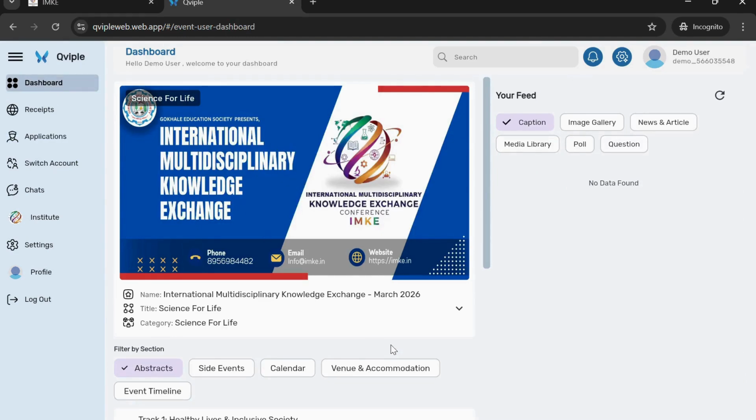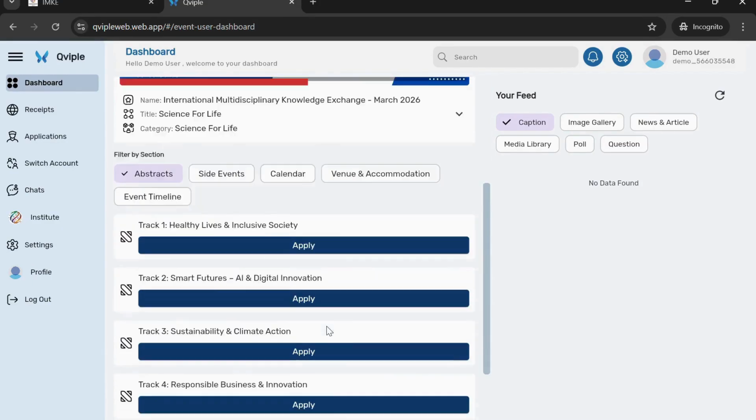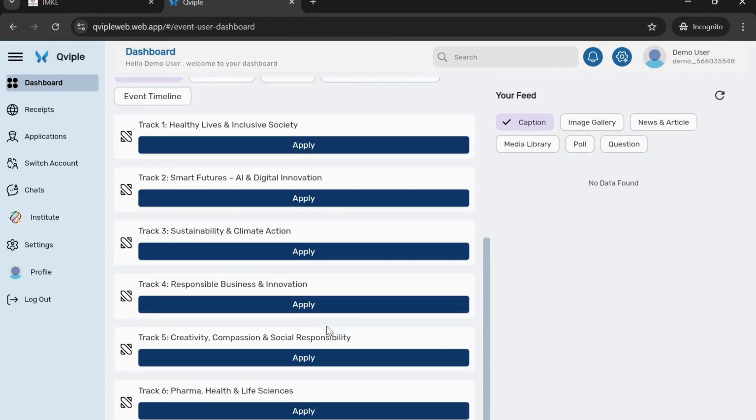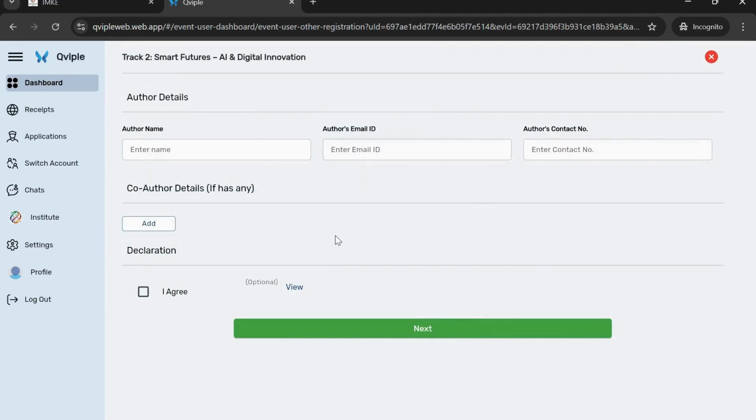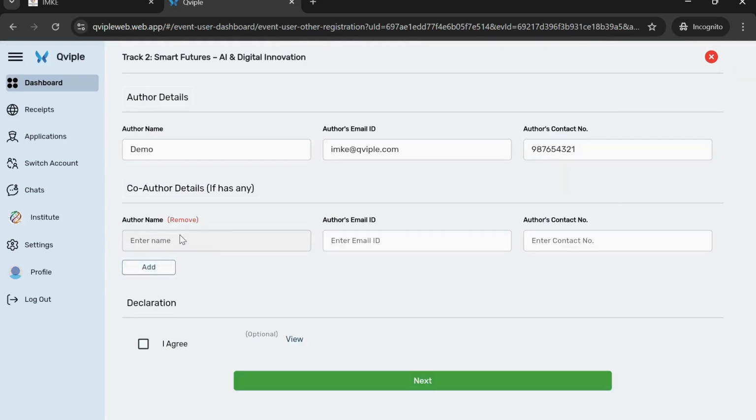Then if you want to submit an abstract for any track, navigate to the track section on the dashboard itself. You will have the option to apply for any track. Just click on apply and enter the author details. If you have any other co-authors, you can add them as well. But if you don't have any co-authors, you can just remove them.